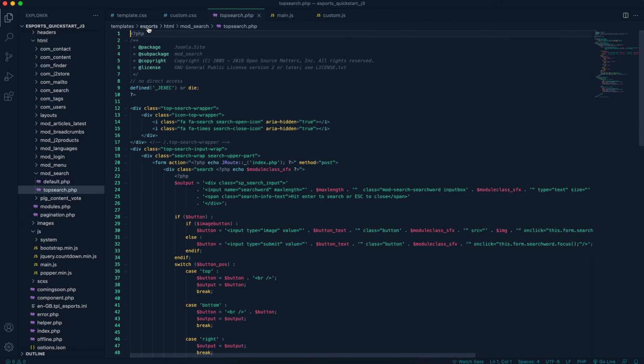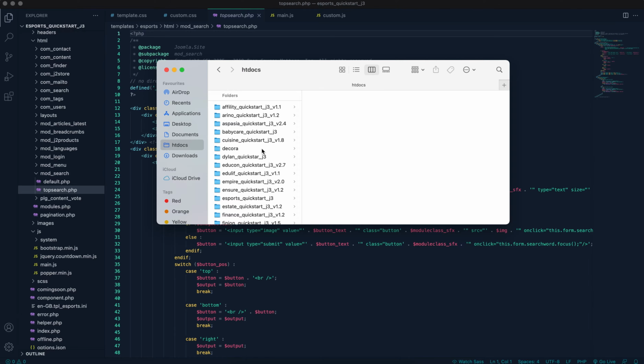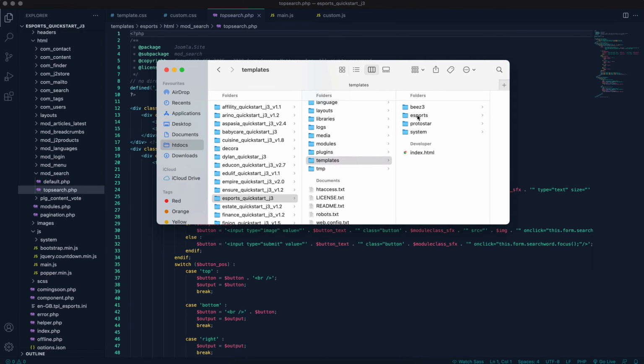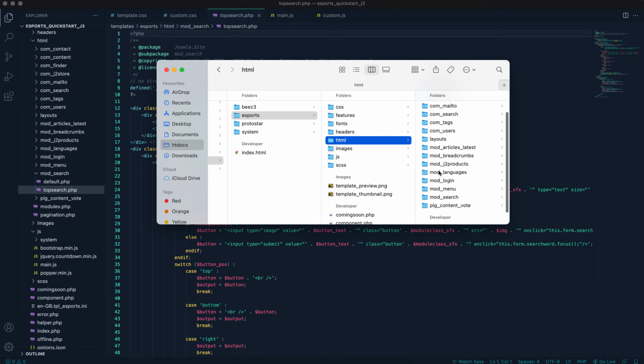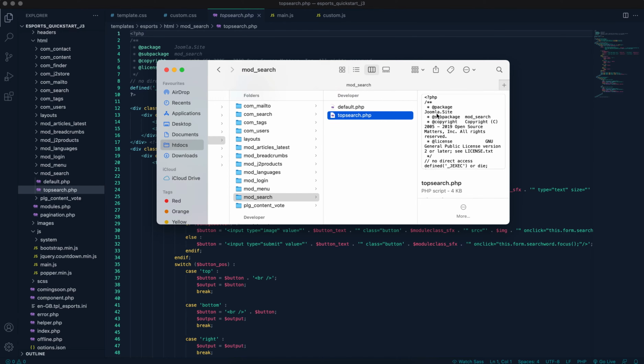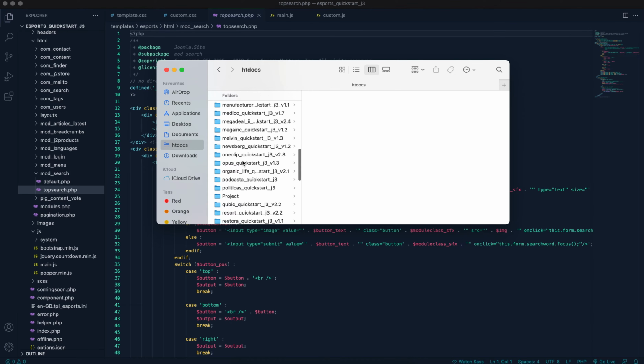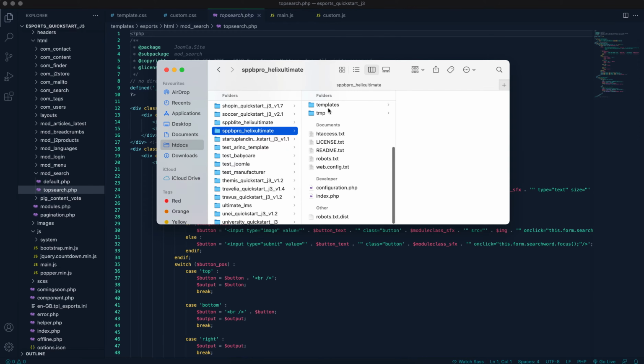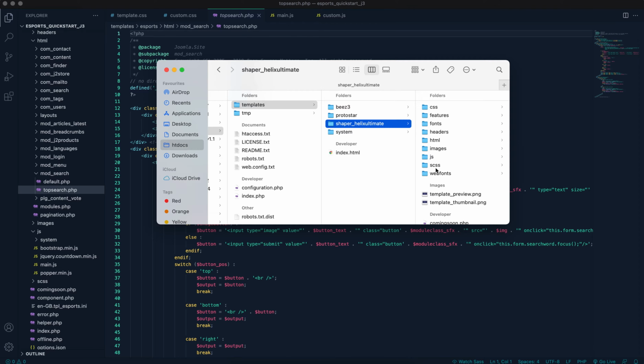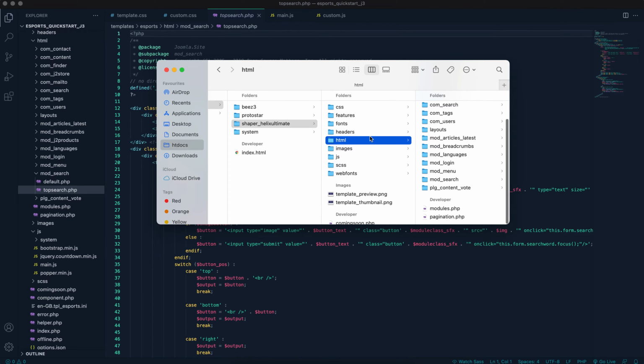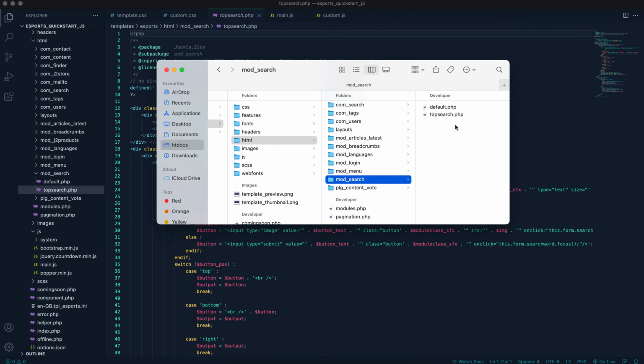This is the path: templates, eSports, html, mod_search. There is top search.php, which is the layout it is loading. I will copy this file and paste it into the Helix Ultimate template. Remember, you have to paste it in the exact same place: Shaper Helix Ultimate, html, mod_search.